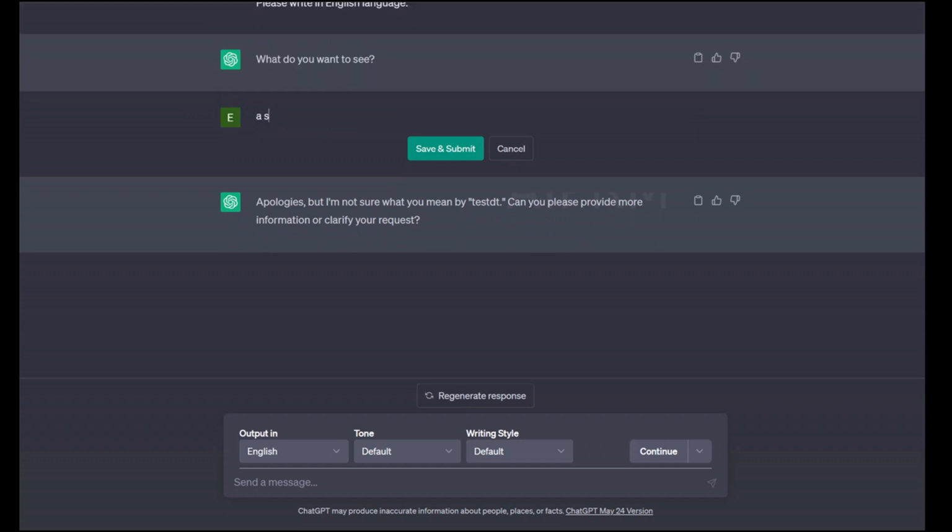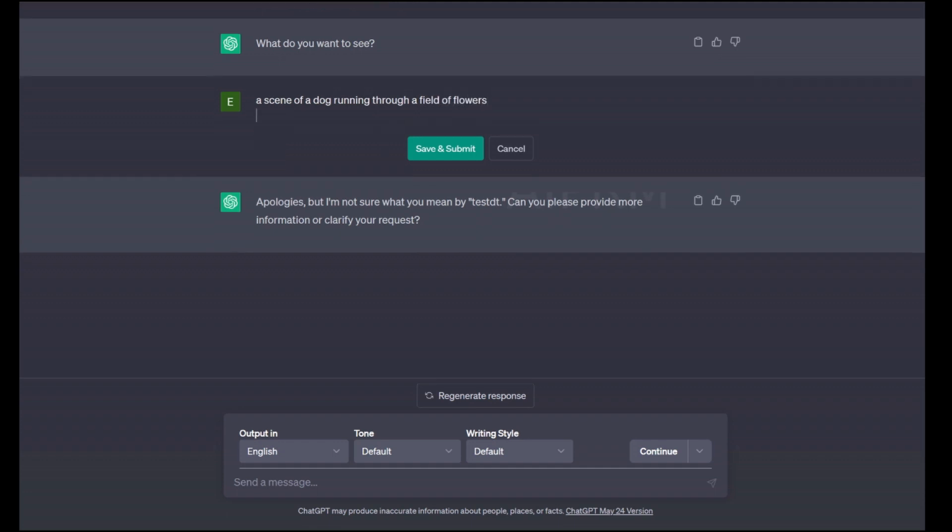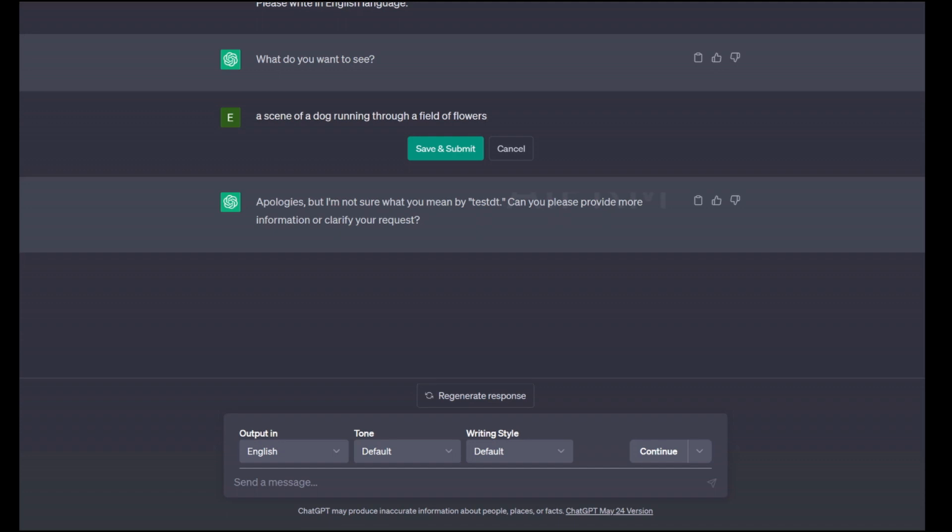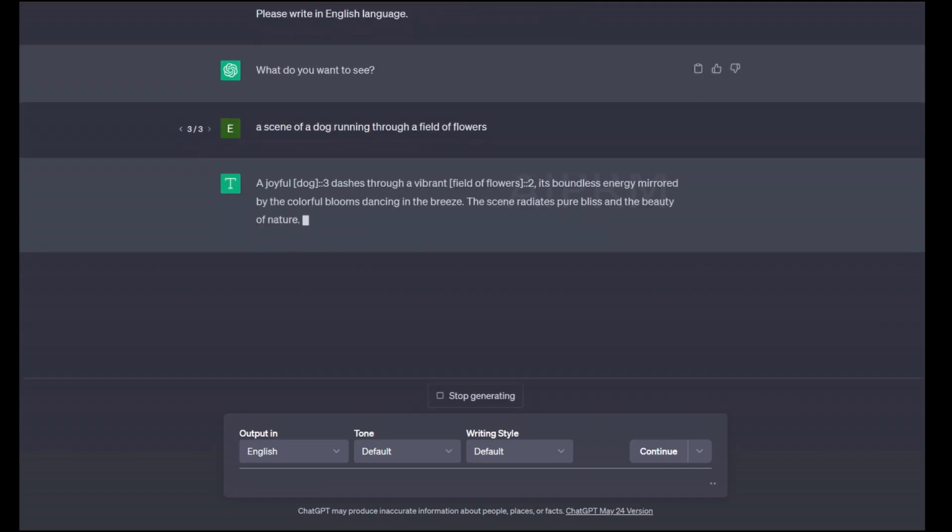Let's start off with a basic prompt so you can see what it generates. A scene of a dog running through a field of flowers. Let's go ahead and save that and see what it comes up with. A joyful dog, emphasized, dashes through a vibrant field of flowers. So it's going to emphasize both of those. It's boundless energy mirrored by the colorful blooms dancing in the breeze. Scene radiates.